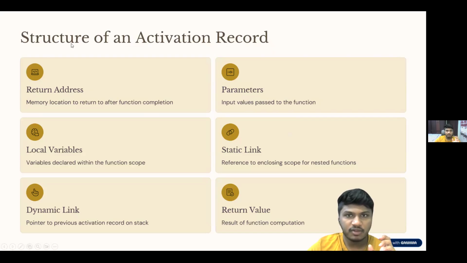The structure of an activation record is as follows: the return address, the memory location to return to after function completion; the parameters, which are input values passed to the function; local variables, which are declared within the function scope; the static link, a reference to the enclosing scope for nested functions; the dynamic link, a pointer to the previous activation record on the stack; and the return value, which is the result of the function computation.